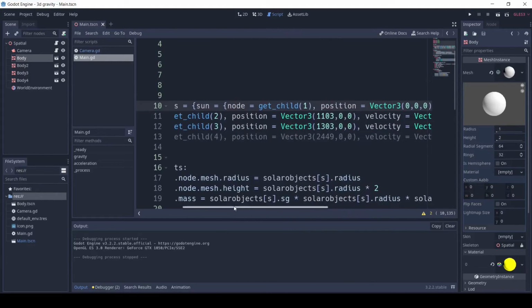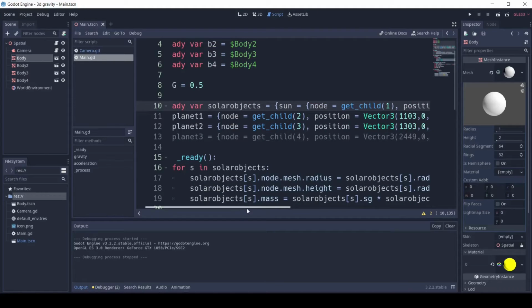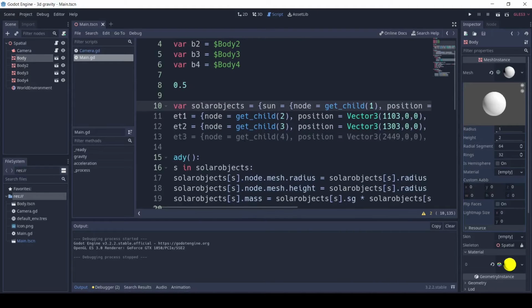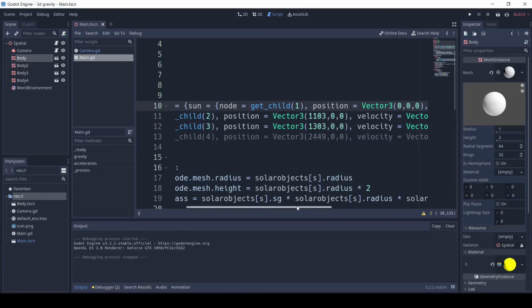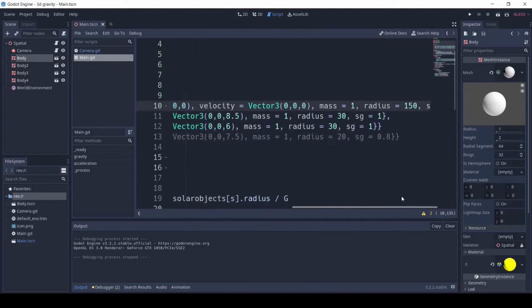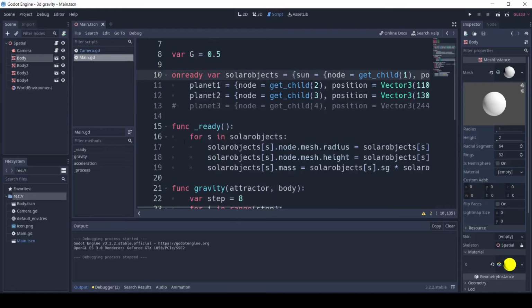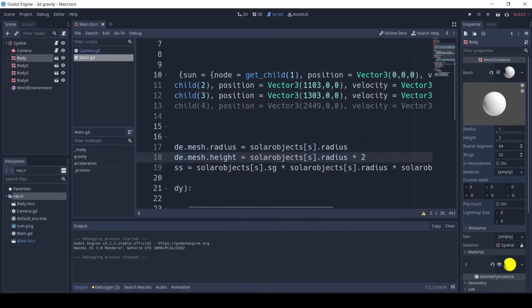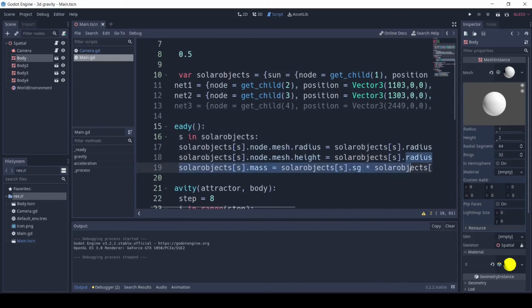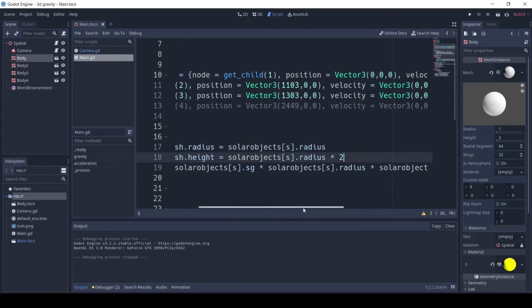And so I have planet 1, planet 2, the node, position, velocity, mass, radius, and surface gravity. Next, in ready, I loop through each of those objects, and then I say the radius of the sphere mesh right here is the radius in there. Same thing with height, I just have to multiply it by 2 because that's the diameter.